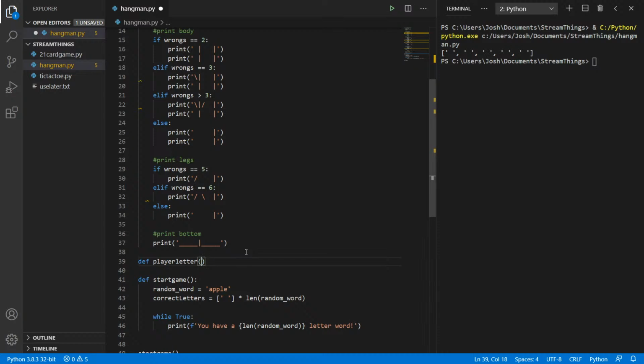And it's going to take the word parameter of random word. It'll also take the correct letters array as well. Yes, you're absolutely right. So here we'll call it letter list.